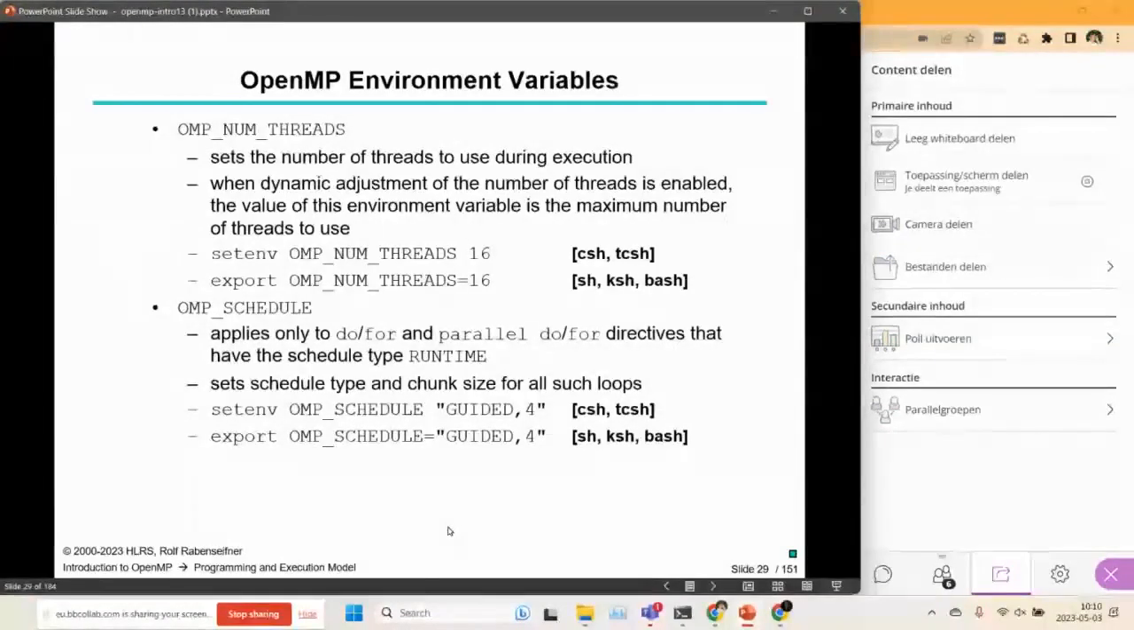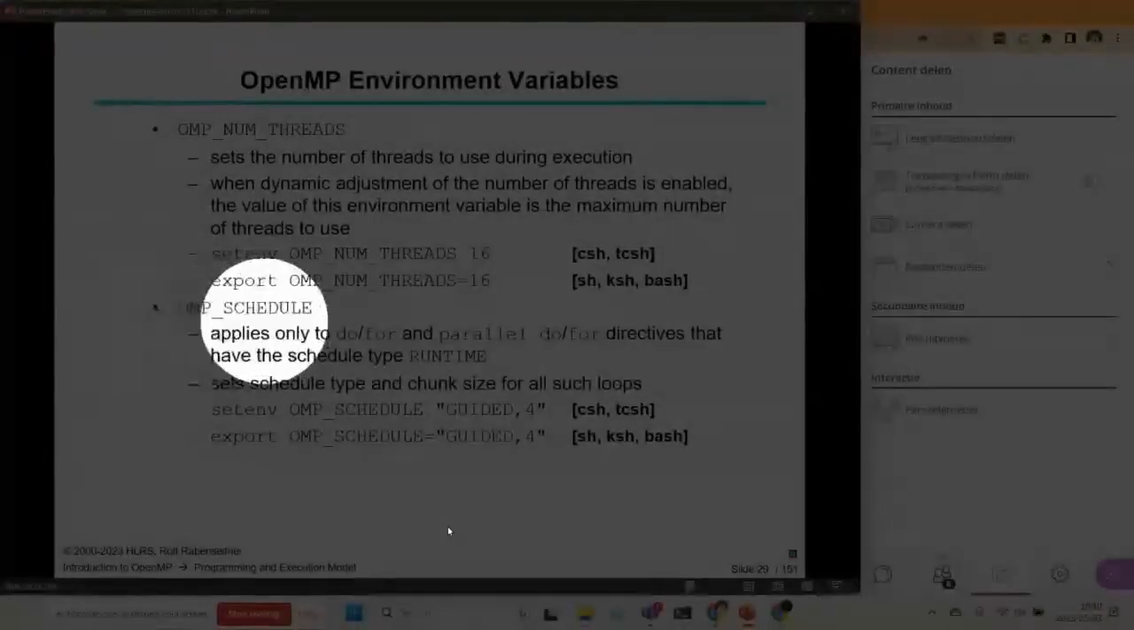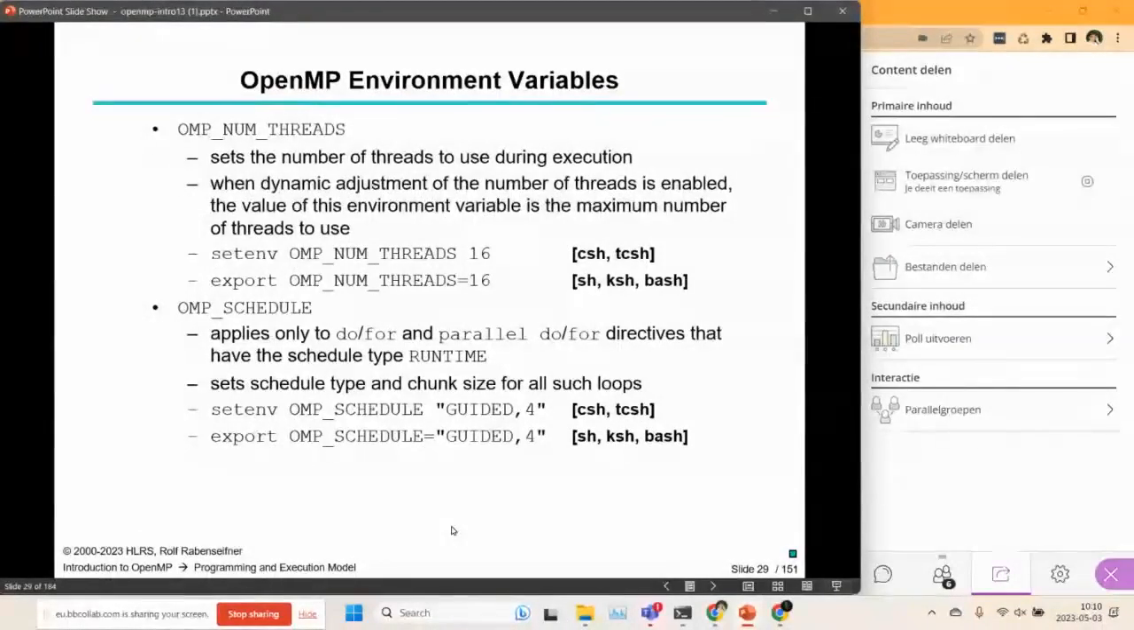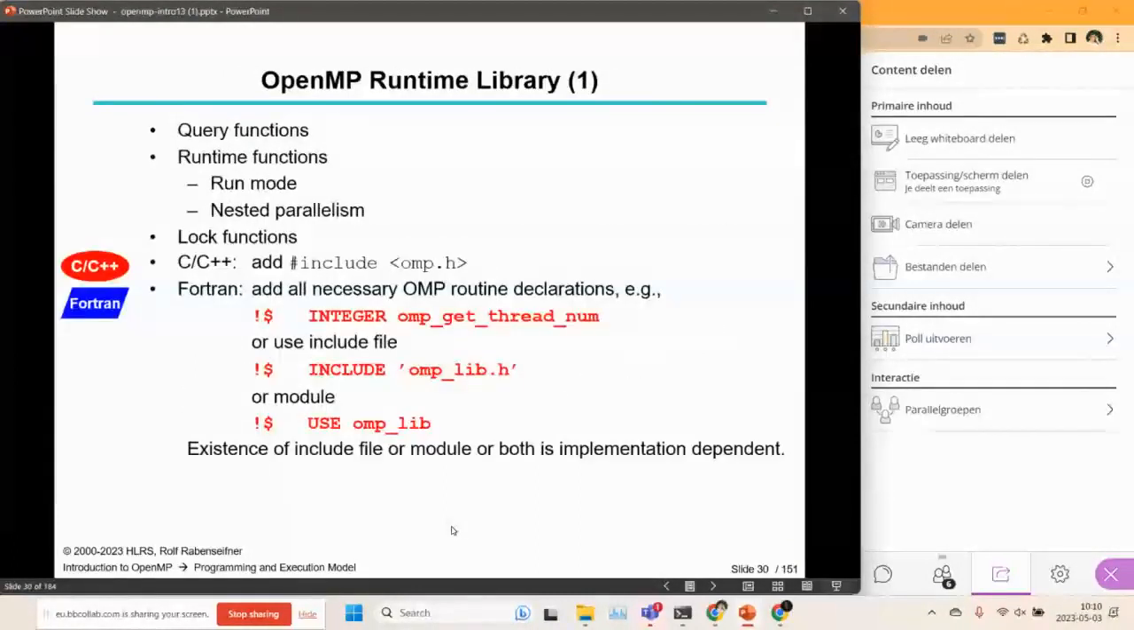There are a couple of others. So for instance, OMP schedule. We'll discuss that in detail later. So that's also controllable at runtime, and we'll see what that is useful for. And then there is a runtime library. We already saw at least one function, OMP get numprocs. That is going to give you the number of cores in your system.